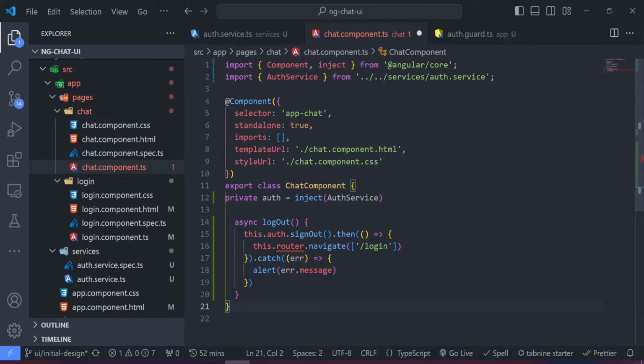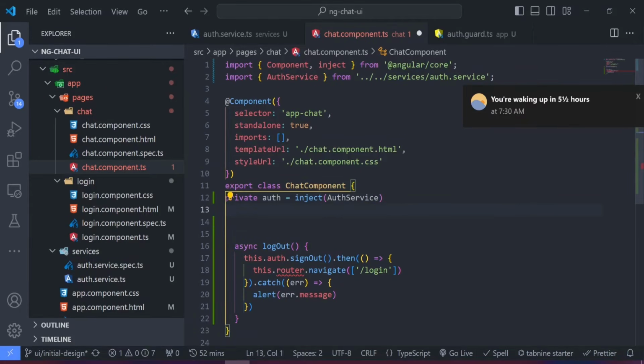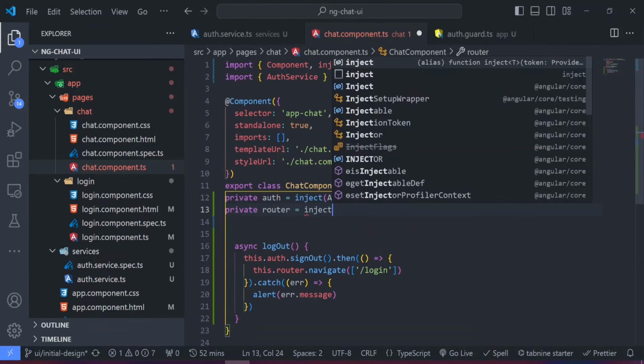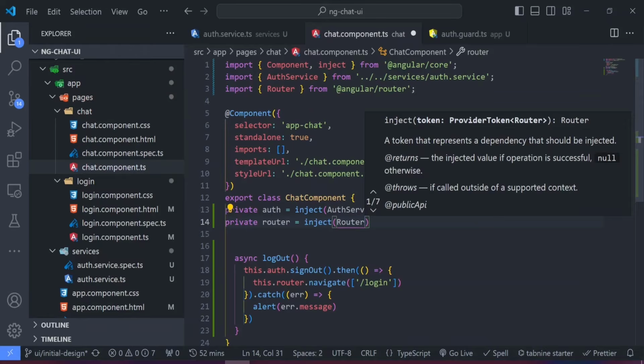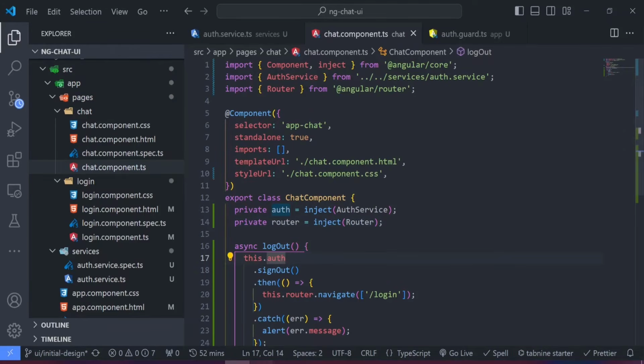So we can still see we have the error. This.router has not been injected. It doesn't exist. So we can just quickly say private router, like we've done so many times in this app, inject, and then call the router. That is all. So let's test out our logout if it works.